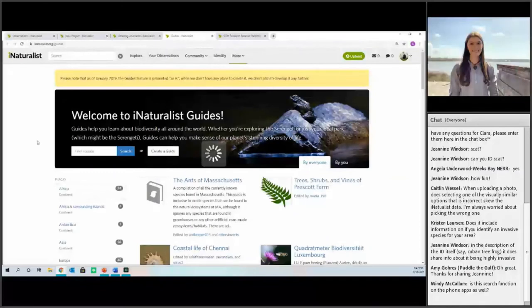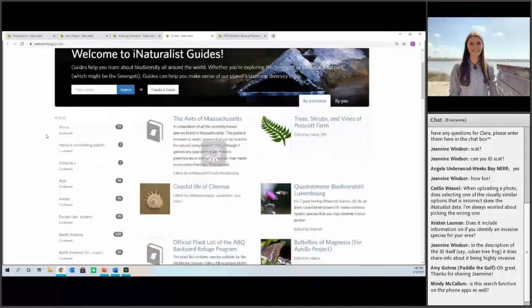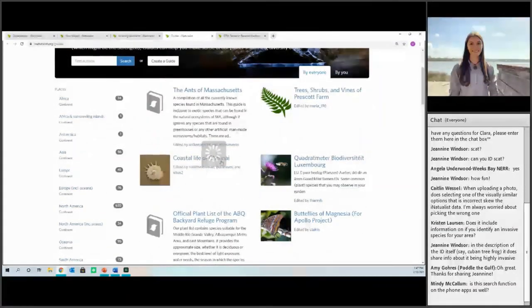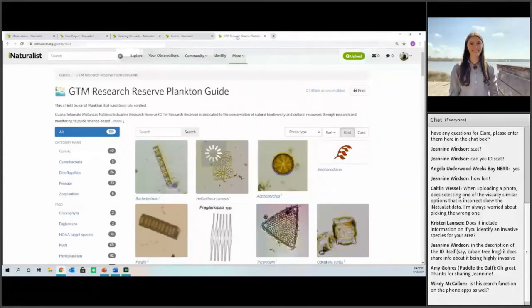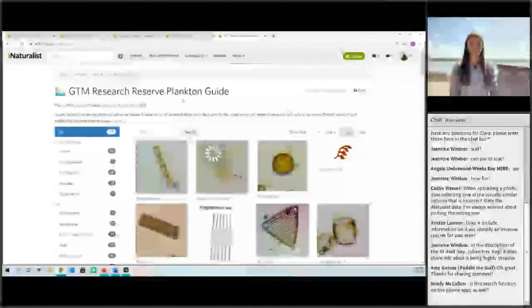Let's see, you also have guides on iNaturalist. And this allows you to create field guides. And so it can be anything, you know, coastal life of Finney, or trees, shrubs, and vines of Prescott Farms. So it's a field guide for what you will find in that area.